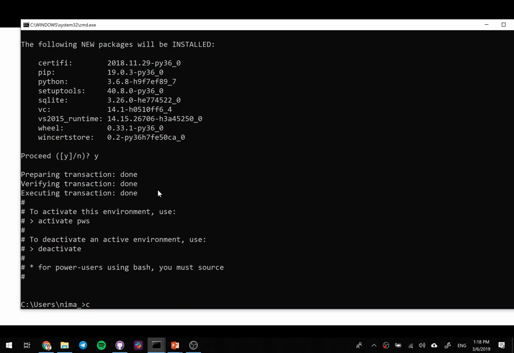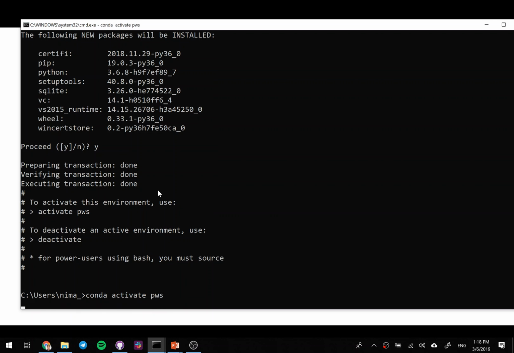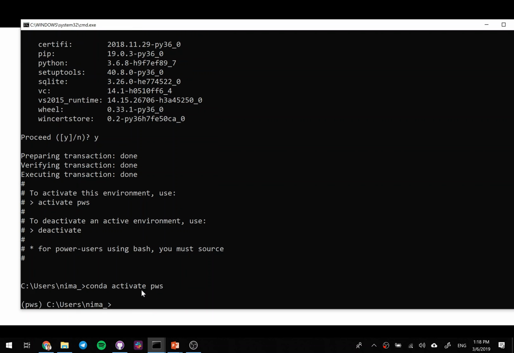So we are done with creating the virtual environment. What I'm going to do now is type in conda activate PWS. This means activate this virtual environment for me. And when it's run successfully, you will see something like this just before the path.